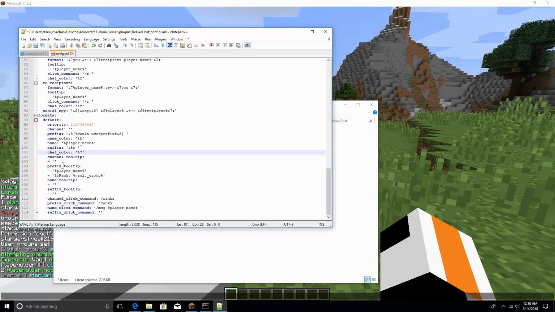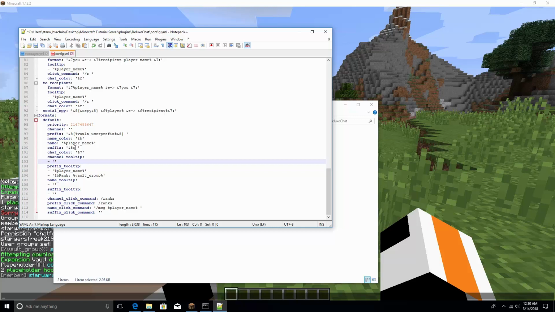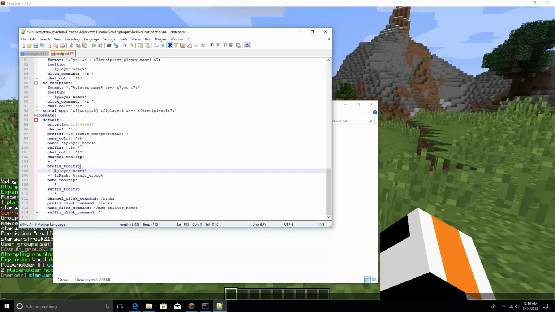So channel tooltips, that's if you're running BungeeCord. I do not have BungeeCord set up, so I will not be doing a tutorial on that right now. I might eventually do a tutorial on BungeeCord when I actually get that set up. But this is what that channel tooltip is. The prefix tooltip, so if I were to hover over where member is, that's the prefix. Name tooltip, that's that. And then suffix, if there's a suffix, that's where I would put my suffix tooltip.